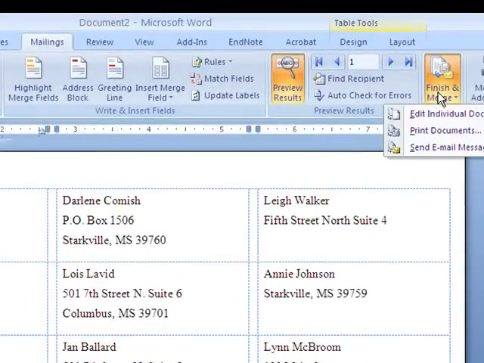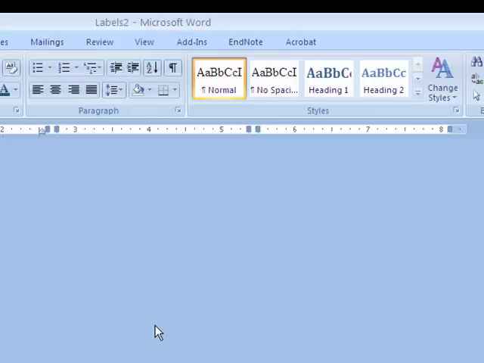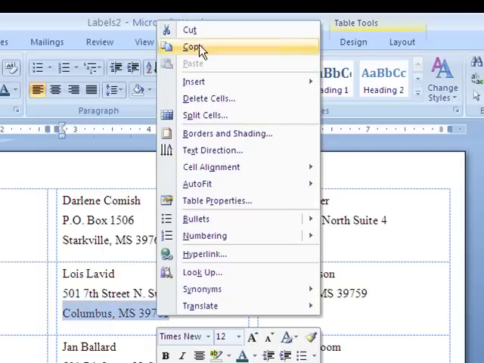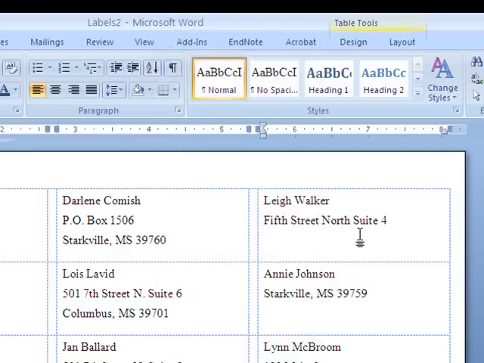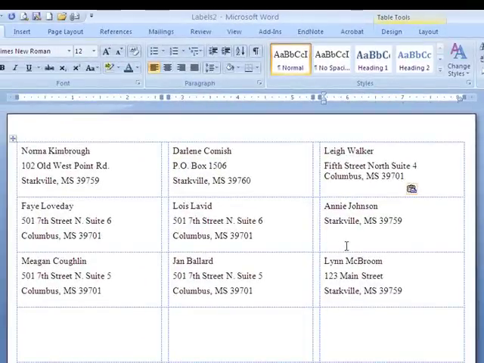In this case, if you finish this merge, it may be fine just to print documents, or you can choose Edit Individual Documents. This again is a good idea, because if you have any mistakes, and here's an example, this one didn't have an address, I can see that I need to add Columbus, Mississippi to this one. So here I can just copy this and paste that here in this cell. This allows you to edit each of these labels and then print those out when you're ready.